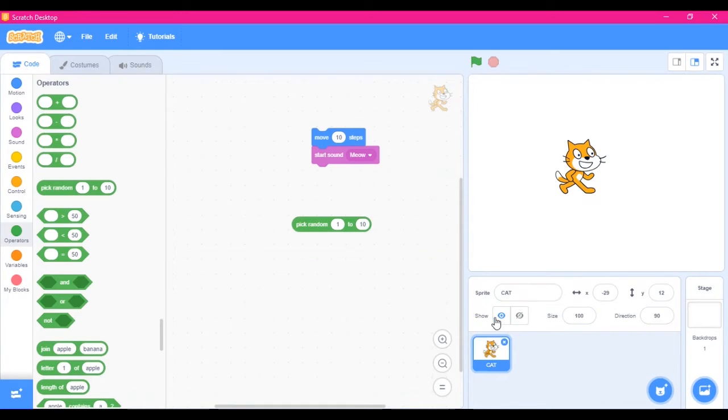That one is made possible by the show. For example, if I click on the eye, the sprite is visible. If I click on the crossed eye, the sprite disappears. So with that, we're able to manipulate our sprites. For example, you want the sprite to move.